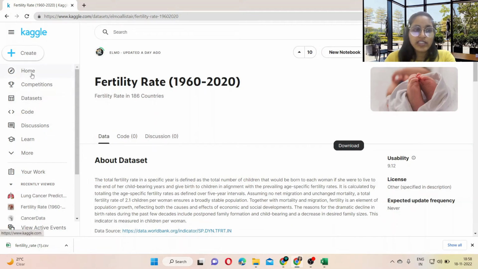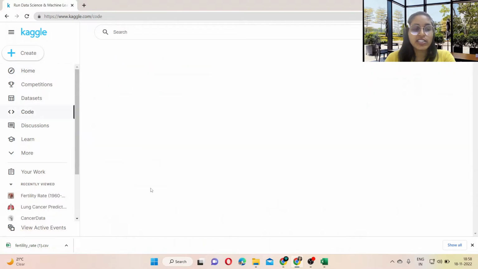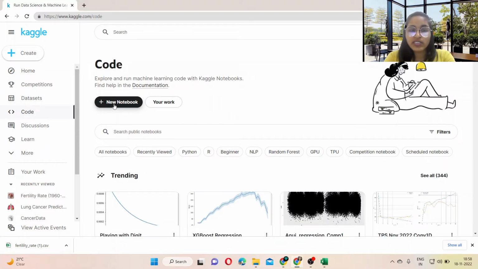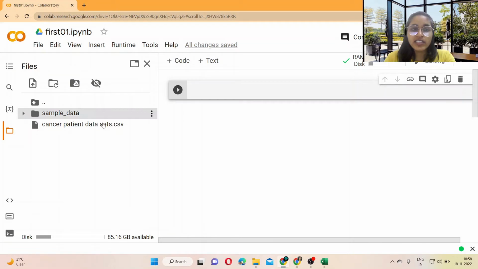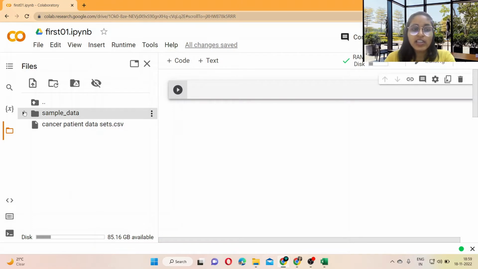It contains various datasets. It also contains code, and you can write code on this Kaggle website as well. It is a very useful website for those who are learning machine learning and deep learning. So, coming back to our dataset, I have downloaded this cancer patient dataset. This is a CSV file, and I have downloaded it.